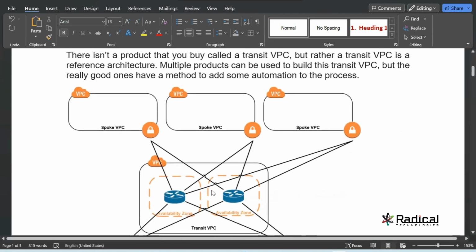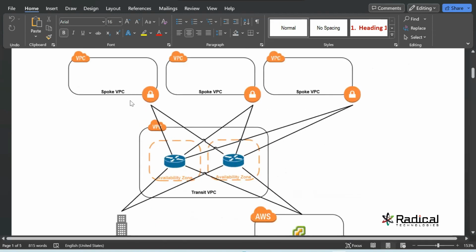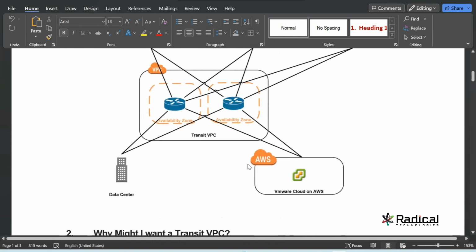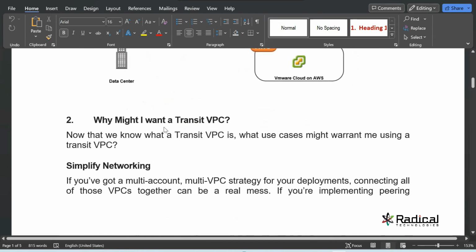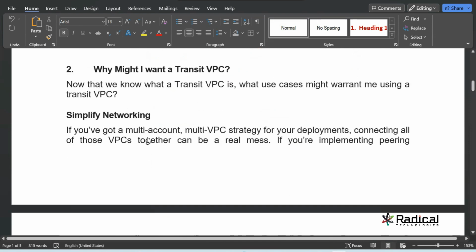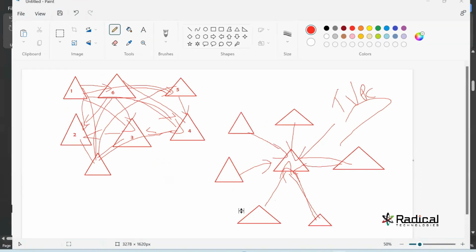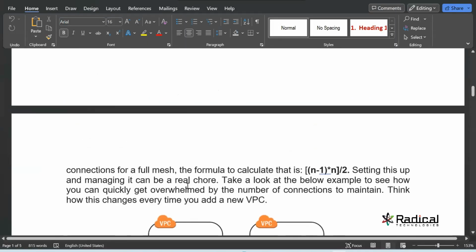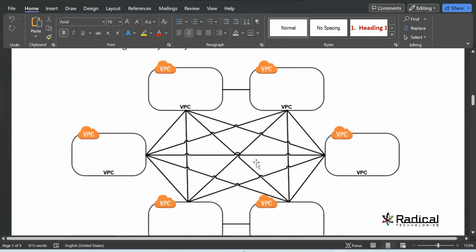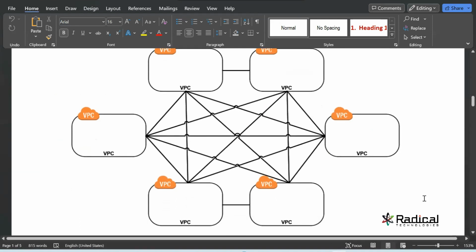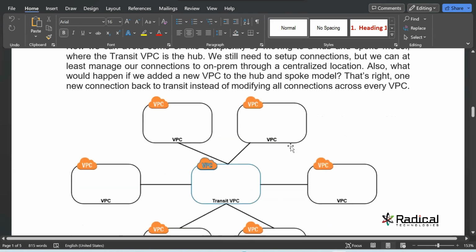So this is the way. This is a transit VPC. Everything is connected to this, and then from there the traffic is redirected to the different places, right? Why might I want a transit VPC? Because of simplifying the network. The network will be very easy. This is a simple network compared to this, right? Otherwise, this kind of connection will be created. Is this good or was the previous one good? Obviously, the previous one was good, right?